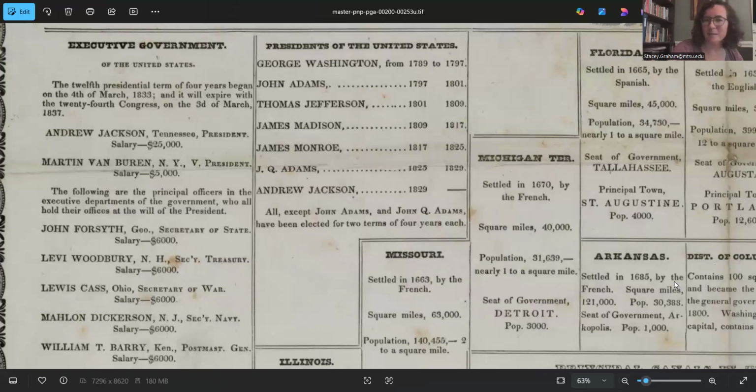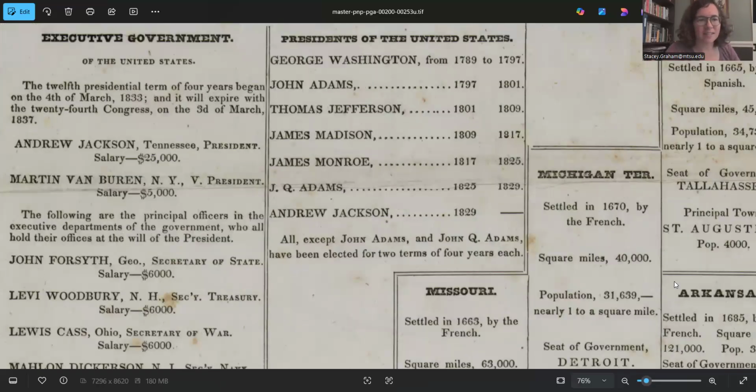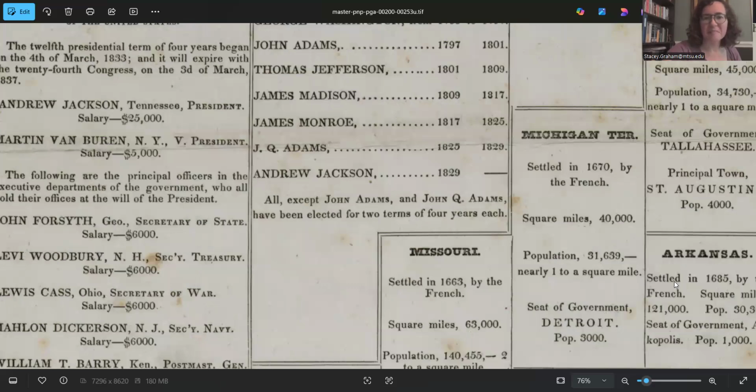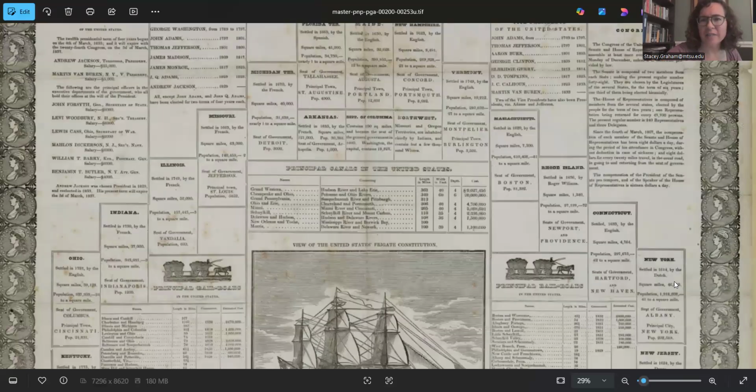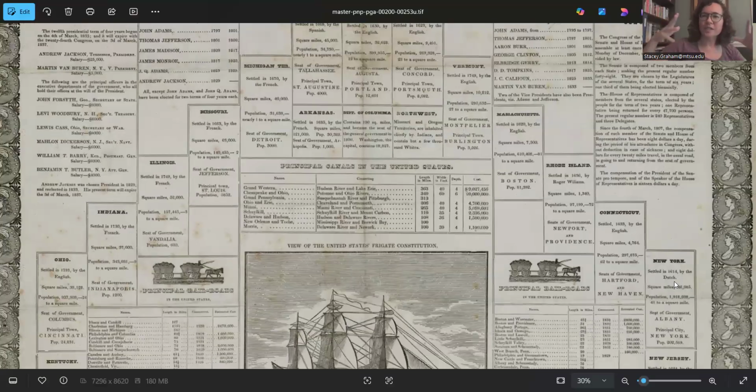So Andrew Jackson, who was president at that time, made $25,000, whereas his vice president, Martin Van Buren, made only $5,000. Okay, that's interesting. So this is kind of interesting in terms of which statistics they think the American public actually wants or can make use of in 1835. So let's go back to, okay, the Library of Congress website.